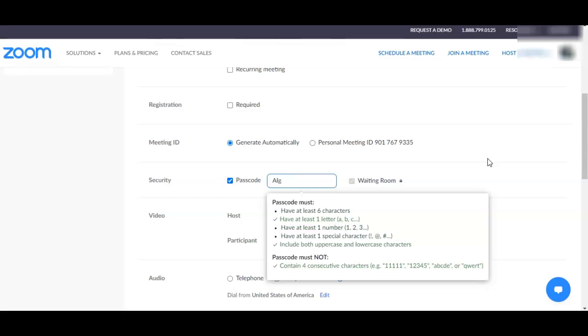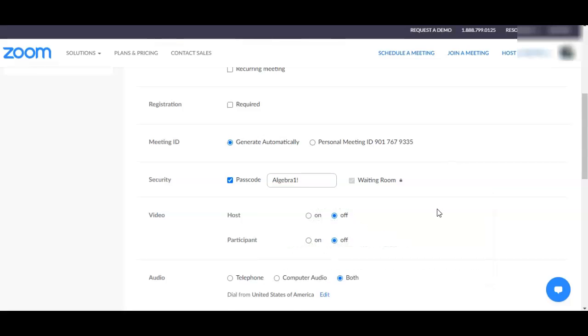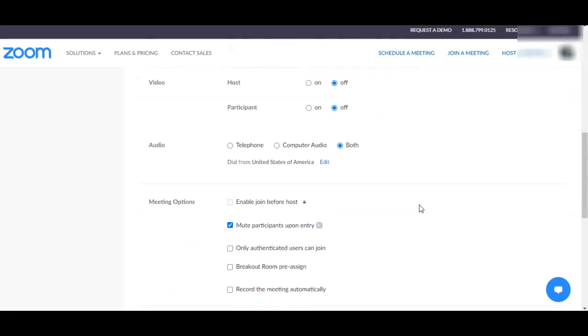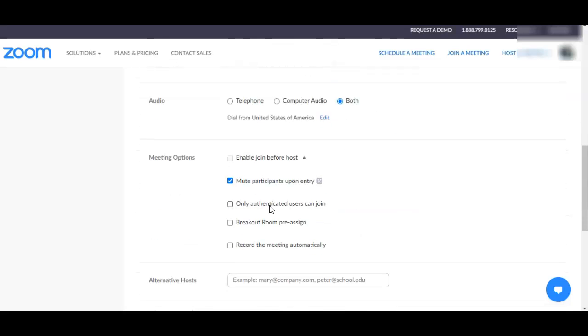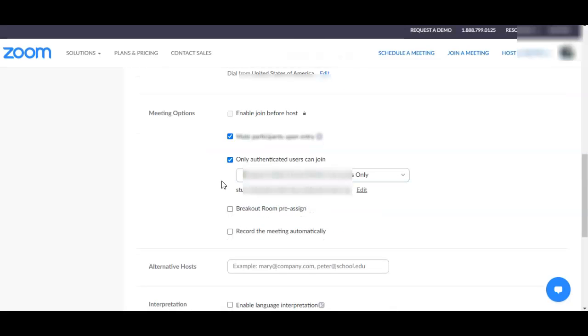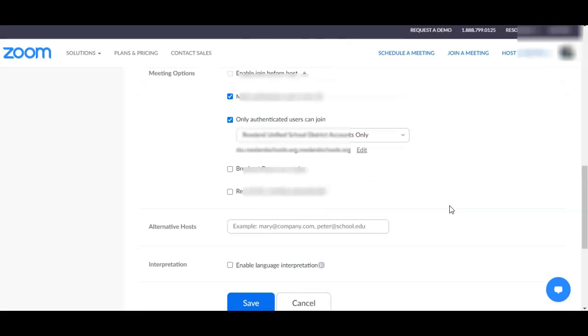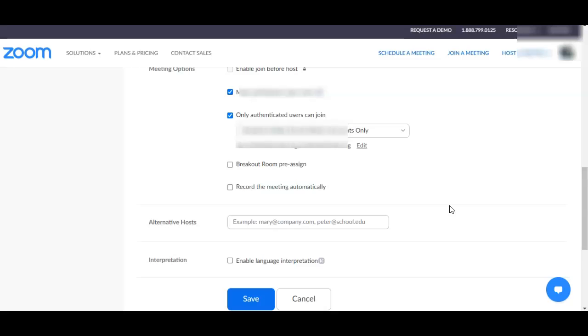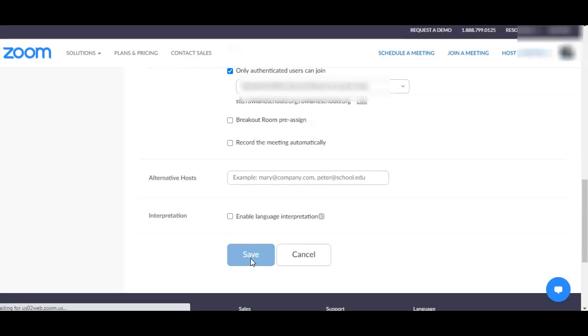So Algebra 1 exclamation point, as long as the requirements are met. And this can be changed later on to keep it secure. So you can change it every other week, every month, however often you would like it to change. Okay, so let's go ahead and scroll down and select only authenticated users can join. This will make it as secure as possible so that students can only join if they are part of the Ronan Unified School District or whatever organization you are part of. And then you can go ahead and keep scrolling, and then click save.